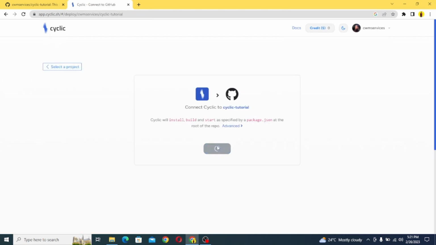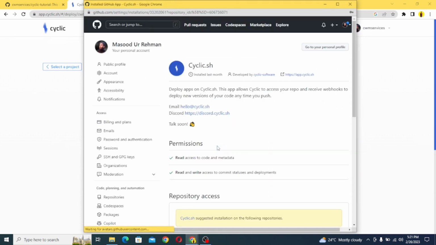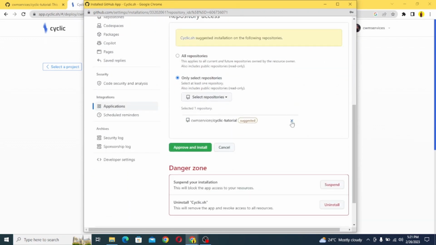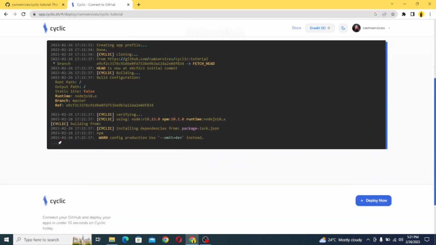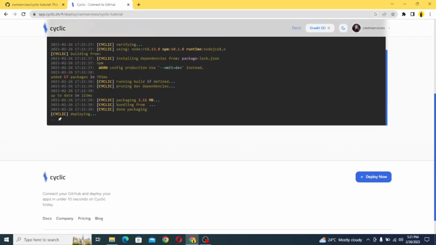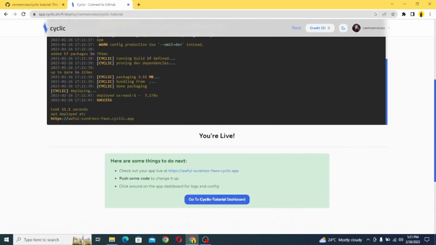It will ask you to confirm your GitHub password, and after that you will land on this page where you can choose your repository once again. Finally, just click on the approve and install button, and it will start building your app, and you will get access to your app link once the process is finished. And there you go, my backend has been hosted on Cyclic successfully.